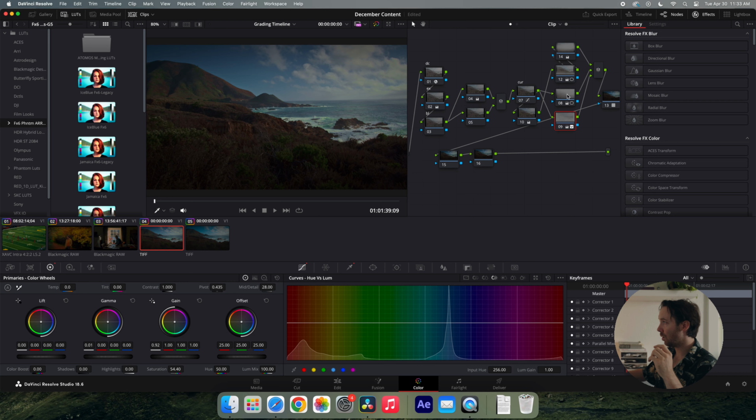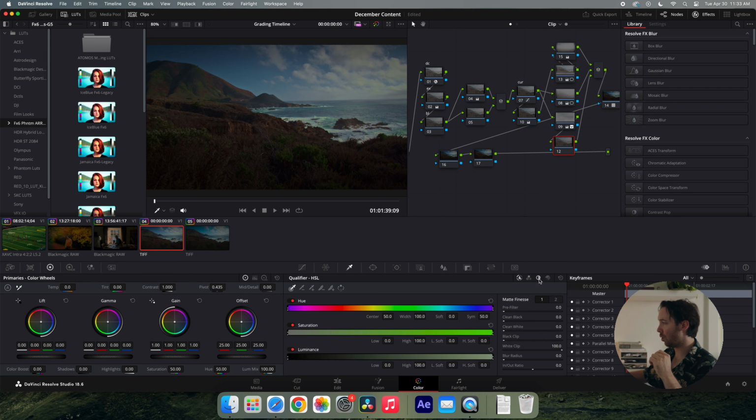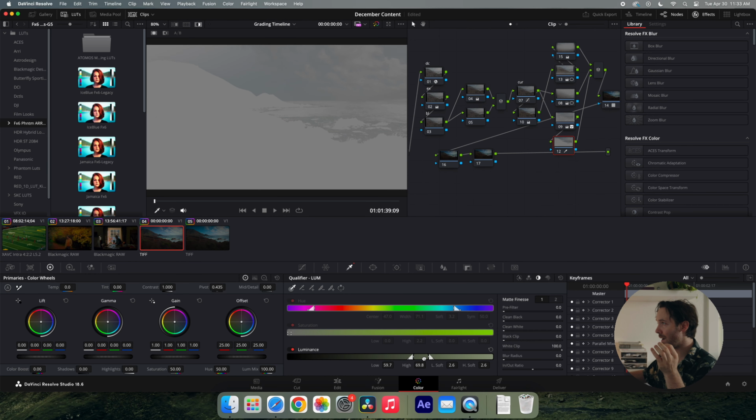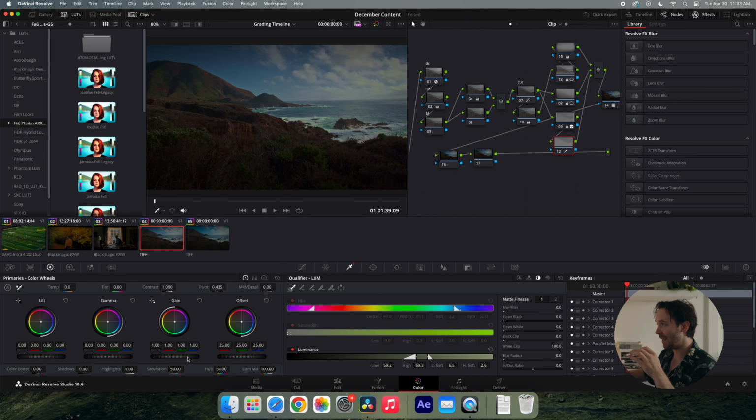Let's honestly select for the sky. So I'm going to go Option S. I'm going to go down to my qualifier, go over to this nifty luminance qualifier, Shift H so we can see exactly what we're qualifying. And I just want to get that sky. So let's soften that selection up a bit. Looking good. Shift H again. Bring down that sky. Now let's play with our curves.